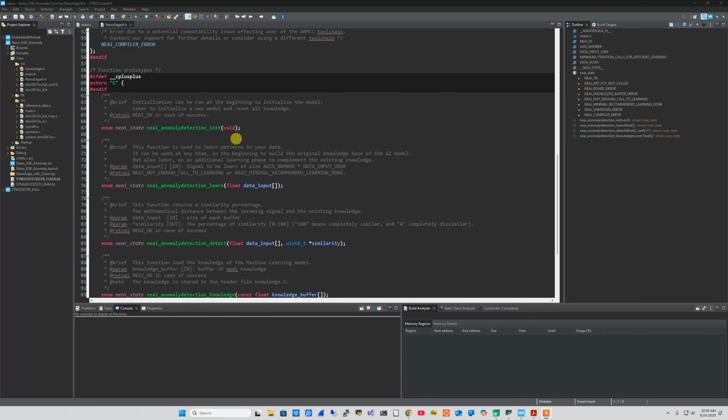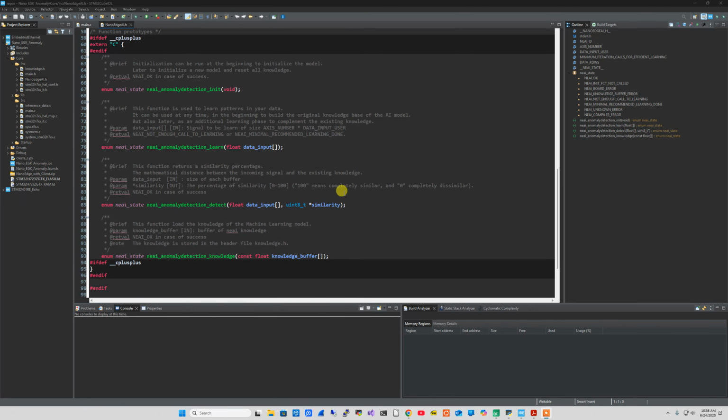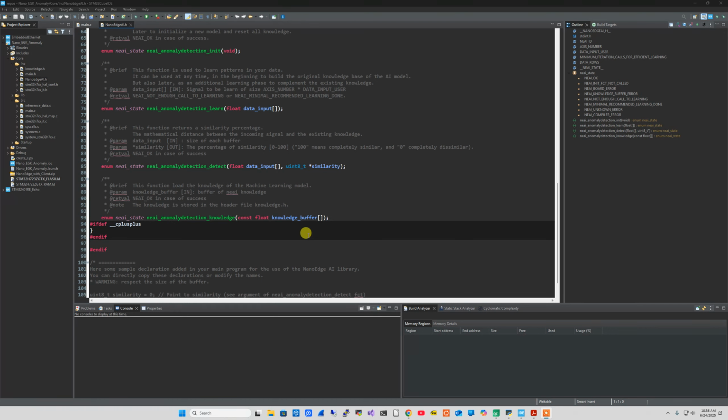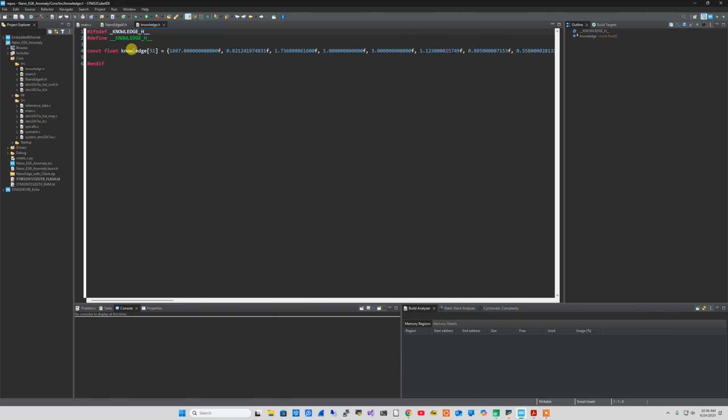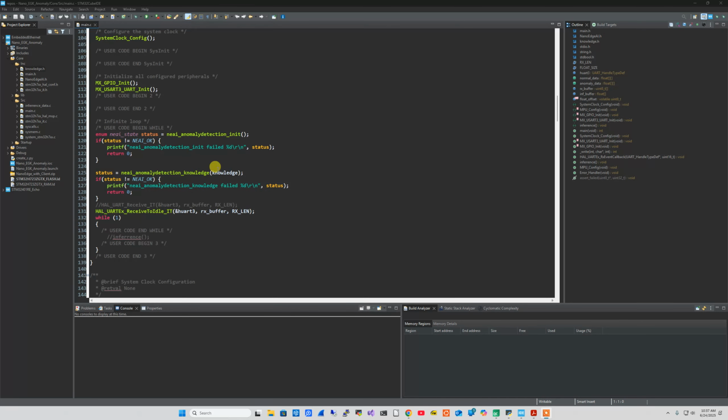You've got to call anomaly detection init before you can, and then you can call learn, but I'm using knowledge, and so I load in the knowledge. I load in this knowledge array instead of training it. Now, supposedly you can add training and it doesn't override the training that it had, but this works well, so I'm not messing with it. So you see, I start with the init, and then I load the knowledge.